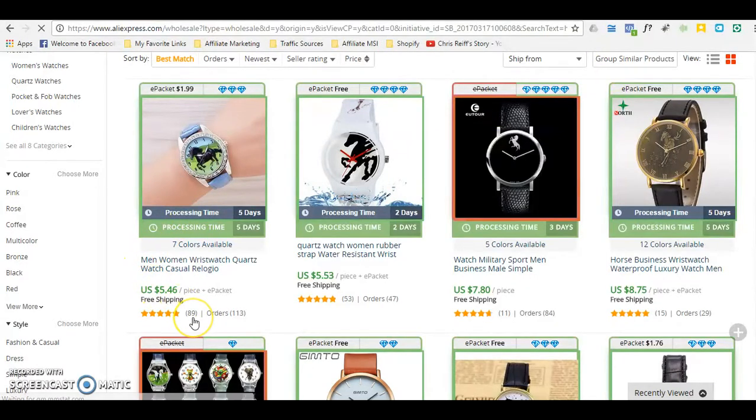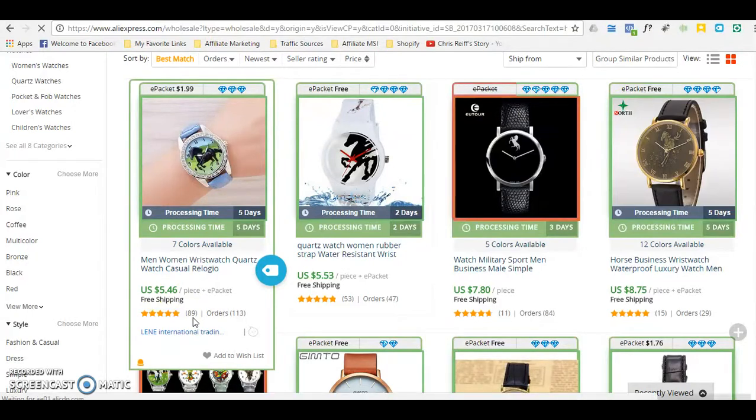This has an 89 feedback score with 113 orders. So that's really good. Your price, I just saw it at 5 something. So it may be $347 plus shipping. Let's just take a look at what this says.